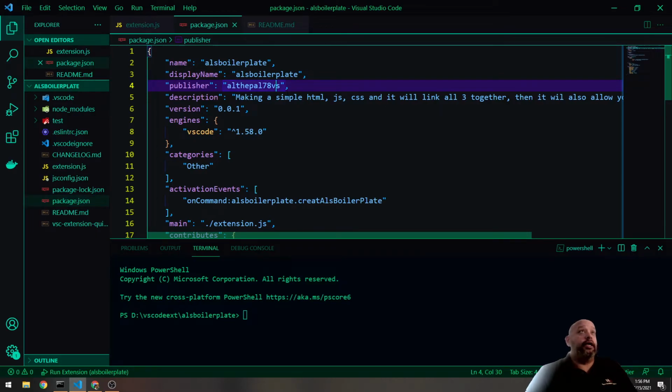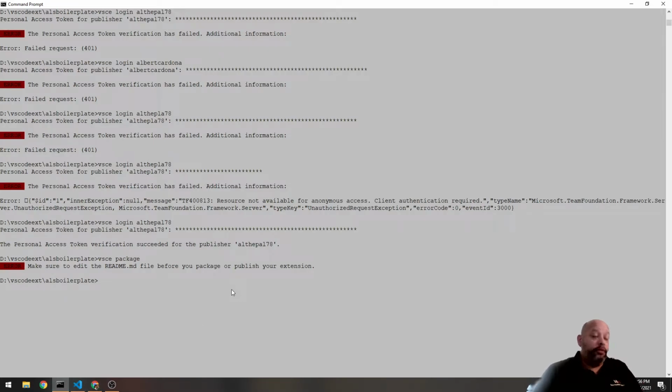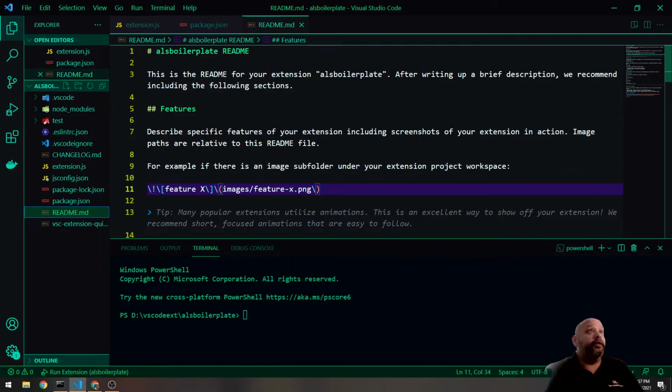So, oh snap! I typed in VS. Oh, that's not good. So I read it. Maybe now it lets me do what I want to do. Oh man, I'm missing something. So we gotta read the README file and probably add some images, features. No, we're not doing that.